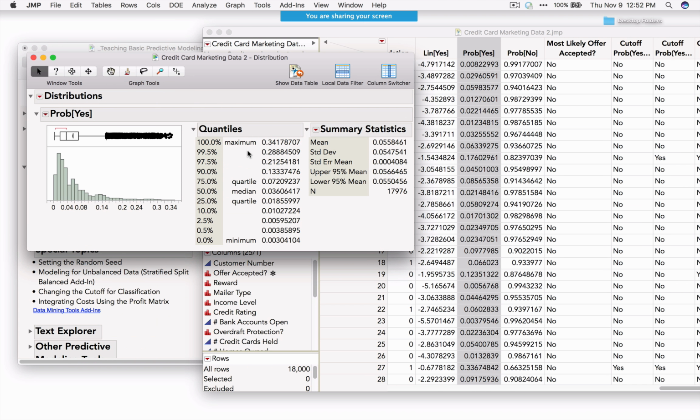In fact, this translates to what we saw in the lift curve. So with a lift curve, we saw that the lift was 3 for the top 10% of the sorted probabilities. The probability associated with that is 0.13. So if our model has a probability of 0.133 or higher, we're 3 times more likely to capture the yeses. So we can use that to change the cutoff for classification.